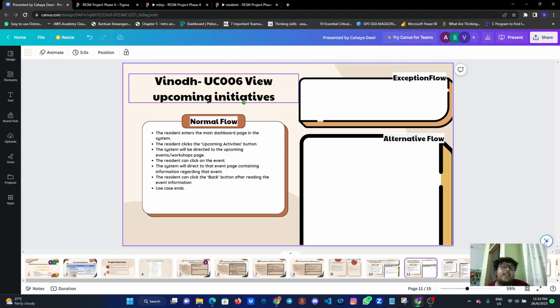This use case is about how the resident views the upcoming events or workshops that will be held by the organization. First the resident will enter the main dashboard page. After entering, the resident will click the upcoming activities button. Then the page will direct to the events or workshop page.